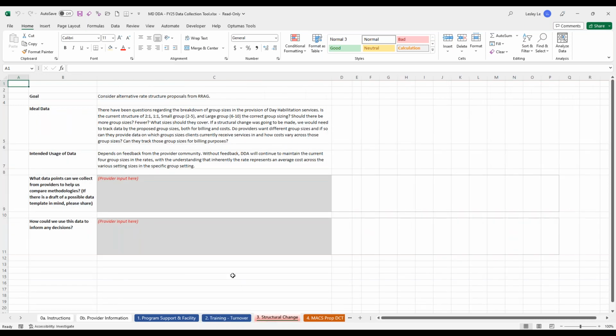On tab 3, we have just a place to put input, where in the past we've talked about perhaps changing the group structure in the day habilitation services. So currently the structure is there are 4 rates that you can bill: 2-to-1, 1-to-1, small group, and large group. And we've talked in the past about accounting for costs appropriately, and perhaps these group sizes are not ideal depending on how providers render the services.